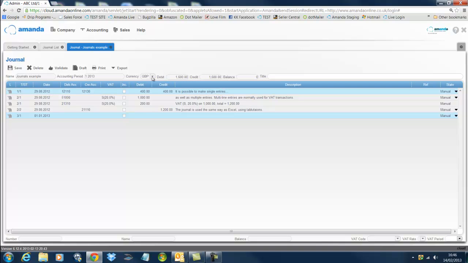The currency will always be GB pounds, and at the top here you will see a credit number and a debit number and a balance of 0. And what this means is that all of the records on this particular journal, they all balance, all the debits and the credits add up to 1600, and there is a 0 balance. And that's the position that you need to have your journal in if you wish to save it.